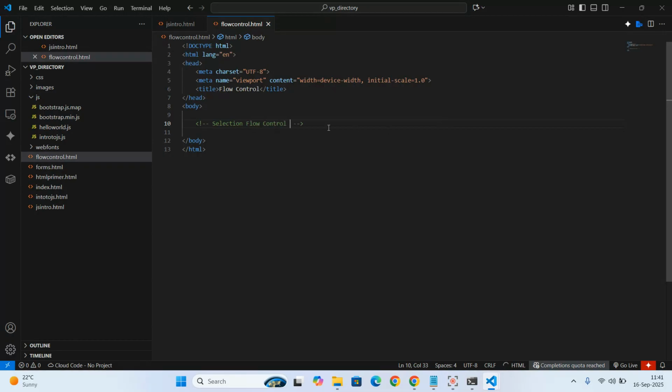So what is selection flow control? Selection flow control basically allows us to execute some code based on some condition. So every time, we don't want to just execute a program from top to bottom. Sometimes you want to execute based on some conditions. Now we have quite a number of implementations as far as selection is concerned.